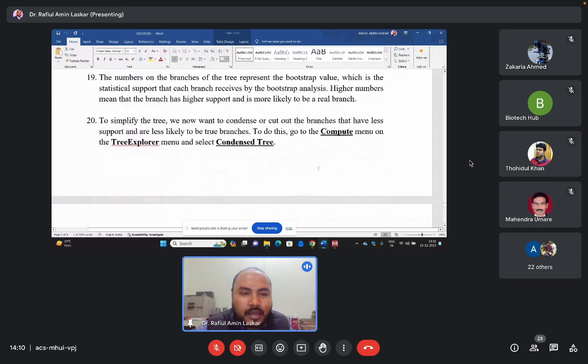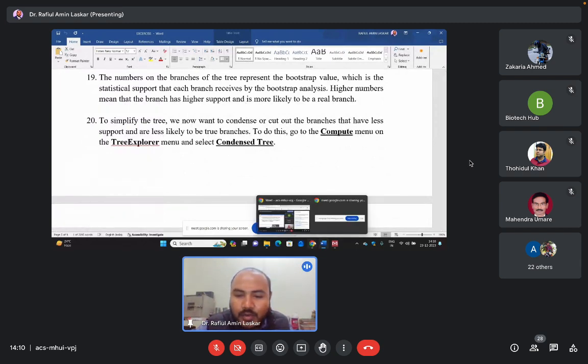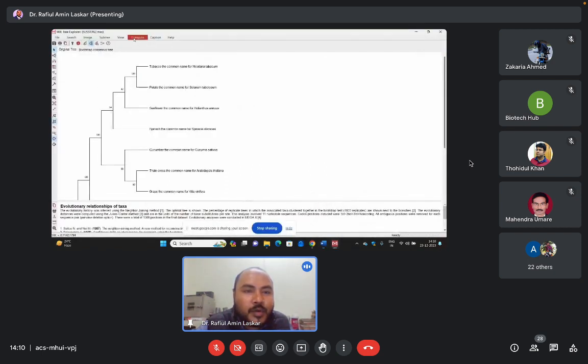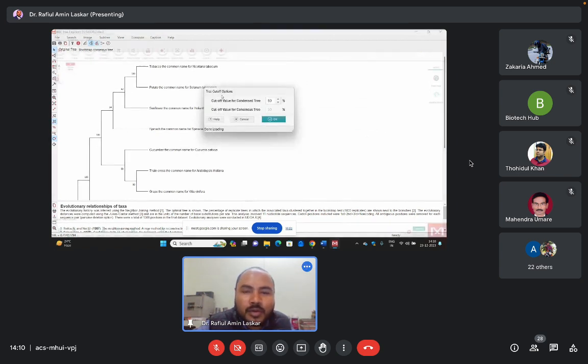Now the tree appeared. So in the tree appeared, you select the compute condensed tree. You can condense this. See here, compute is there. In the compute, you select condensed trees. This will condense the tree. It means extra branching or anything extra which is not necessary or not useful, so that will be removed.